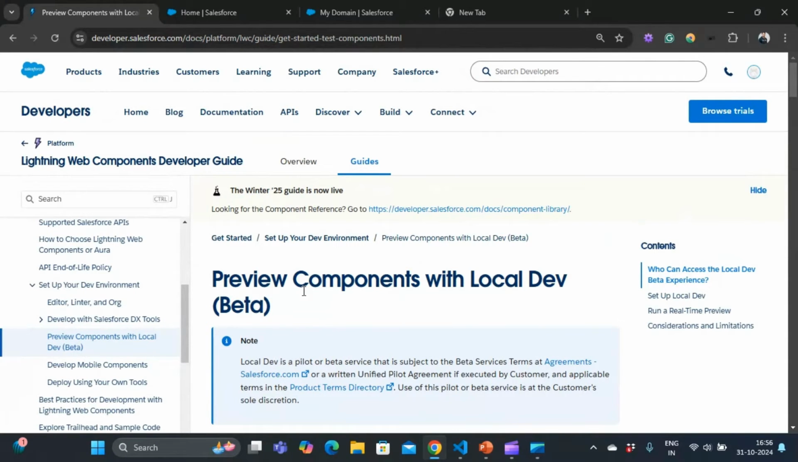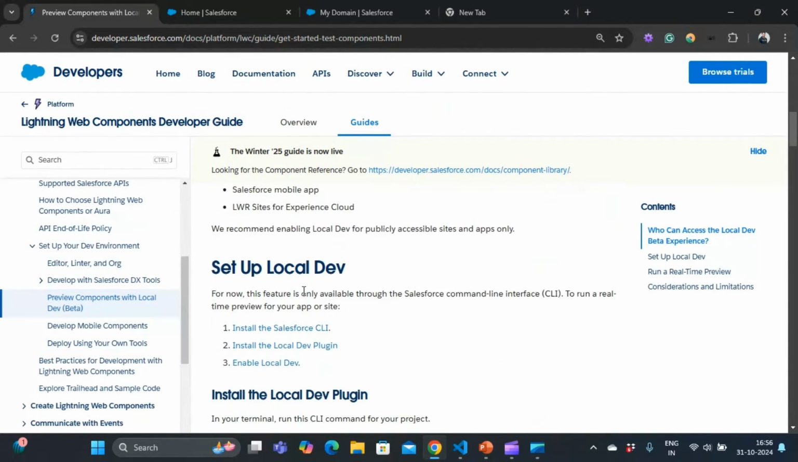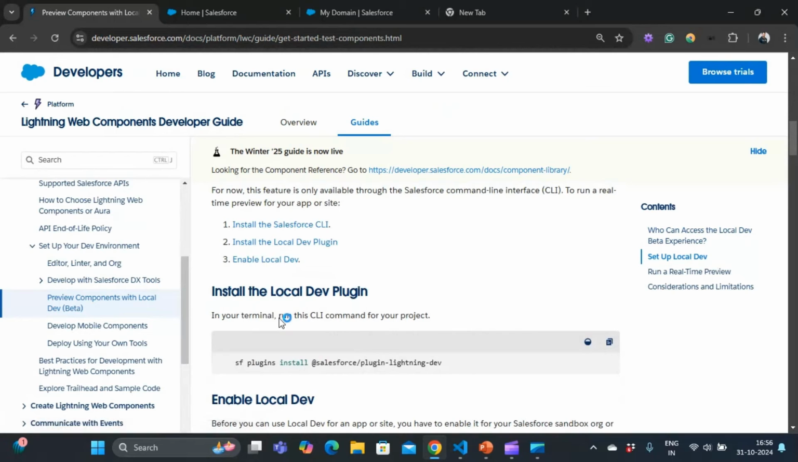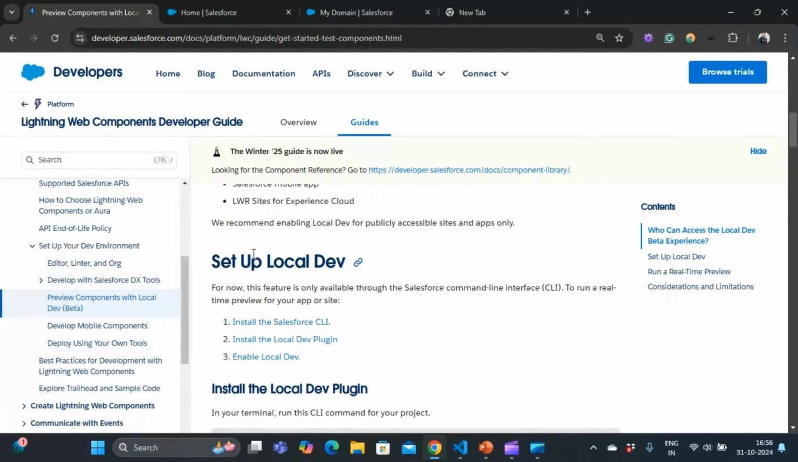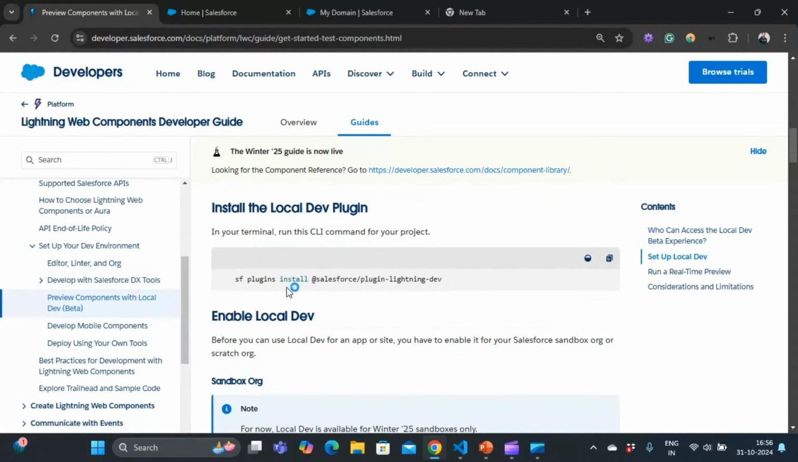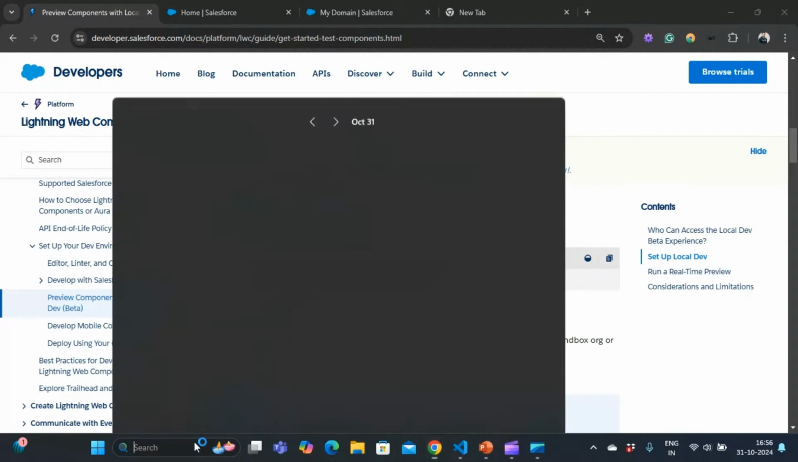Currently I'm in this help article, which tells us about the LWC Local Dev beta. It tells me the steps that I need to follow to install the Local Dev or to start the Local Dev. So after installing the SF CLI, I need to run this command to install the Salesforce plugin. What I'll do is I'll click on search.